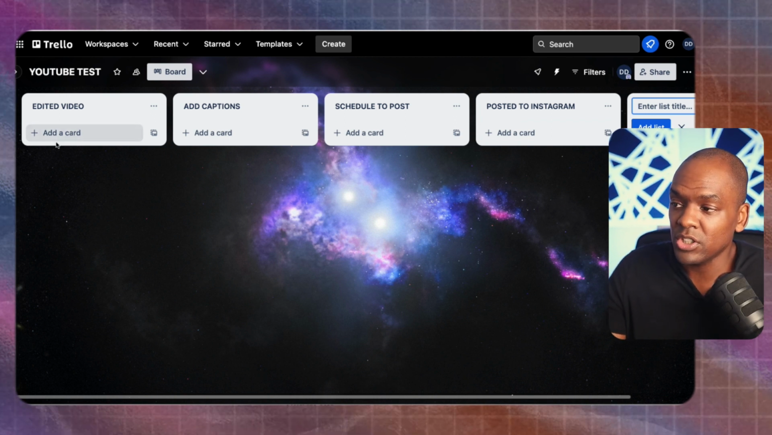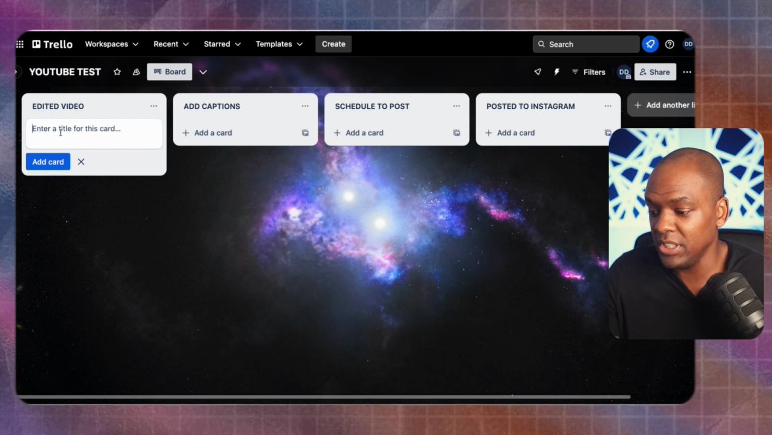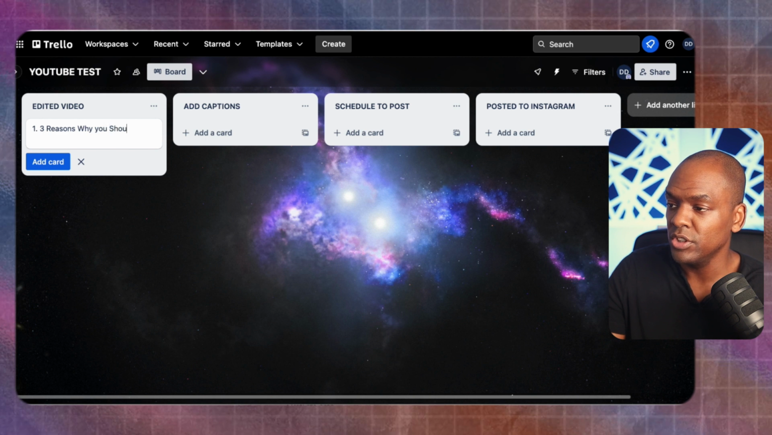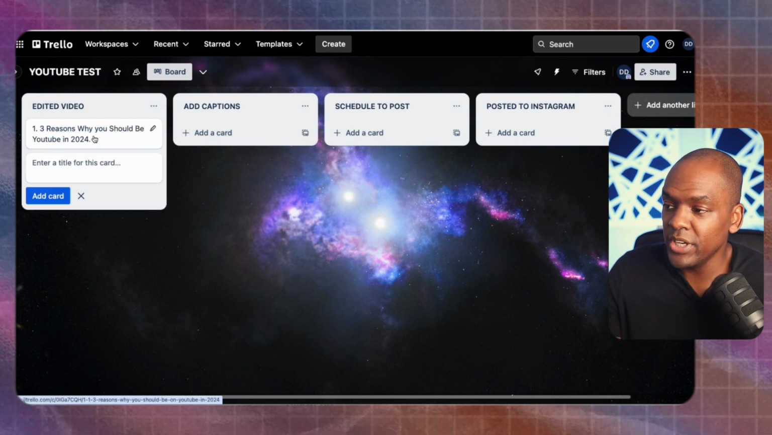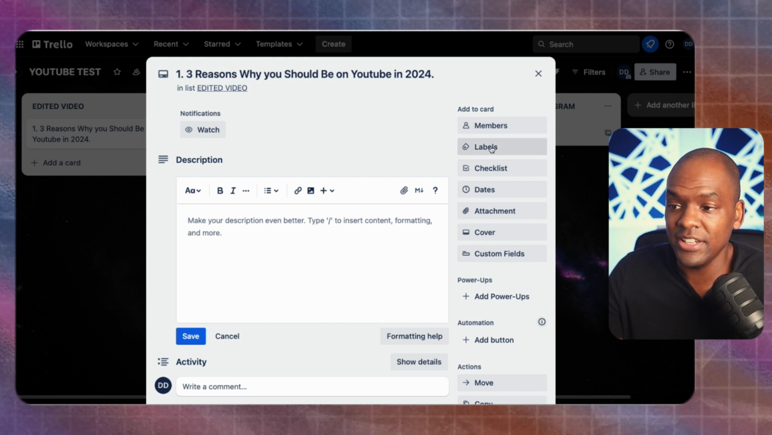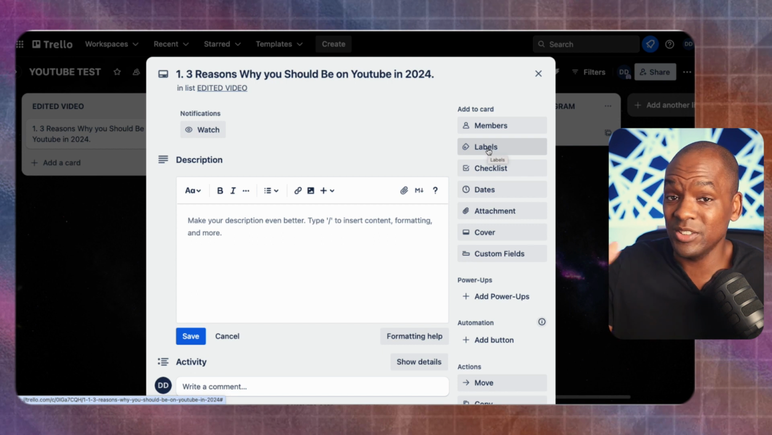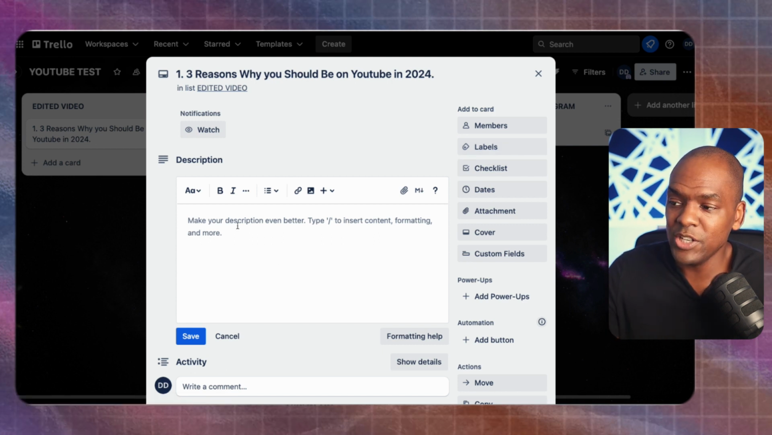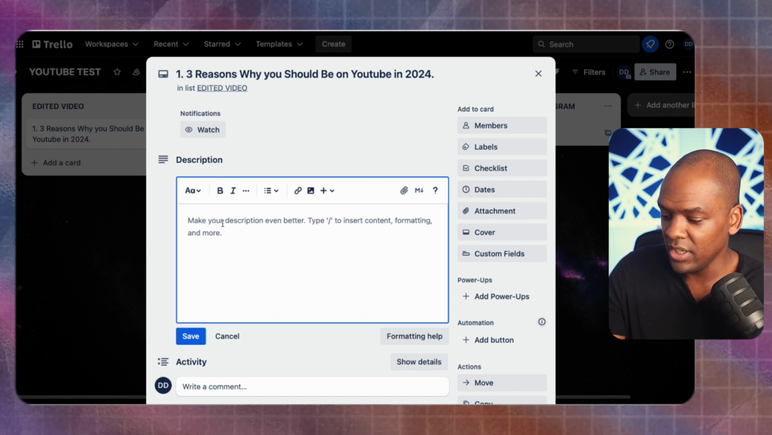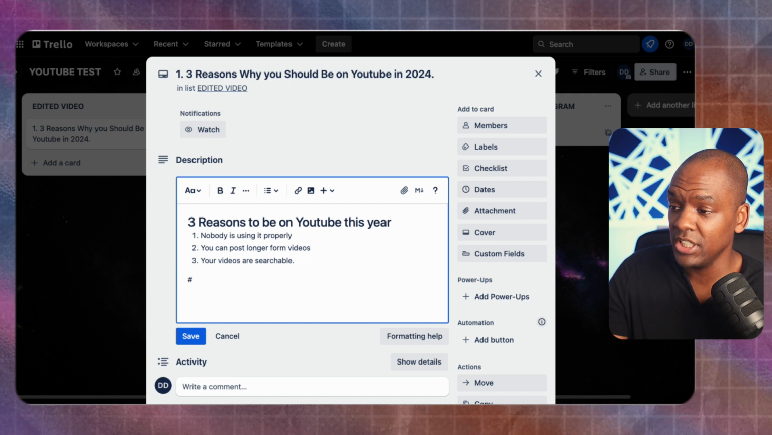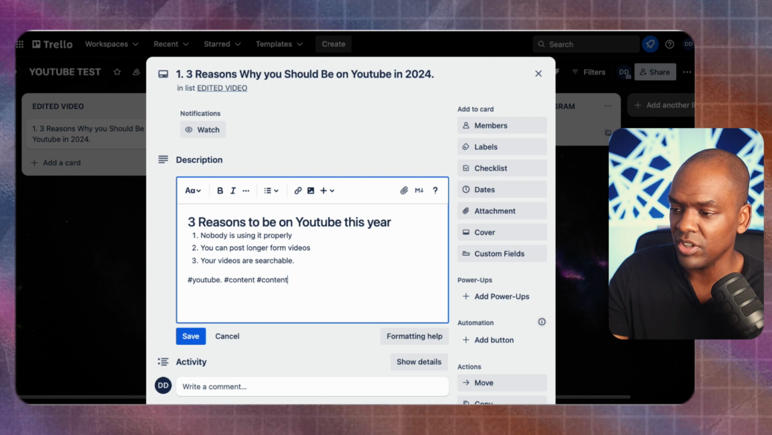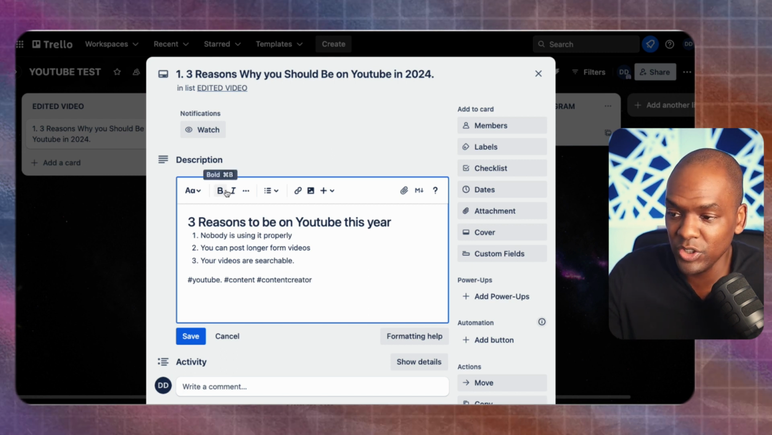So what you do is you create the cards, you add a card. This is going to be, let's say, video number 1. We're going to say 3 reasons why you should. So there you go. Now you click into the card. You can add in team members, you can add different labels on it, but to be honest, I'll be straight up about what I use. Very simple. I just put the caption in here. Caption is going to be whatever that is, right? And if I had a hashtag strategy, we could just say YouTube content and maybe content creator. Whatever that is for you. And then you would save that.